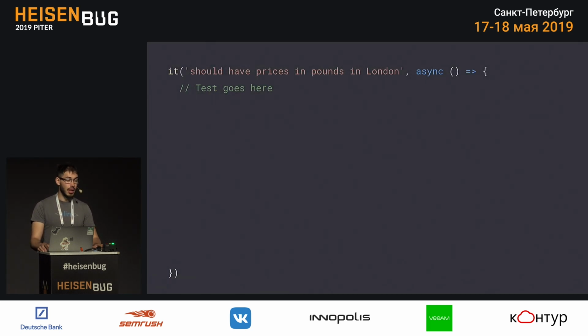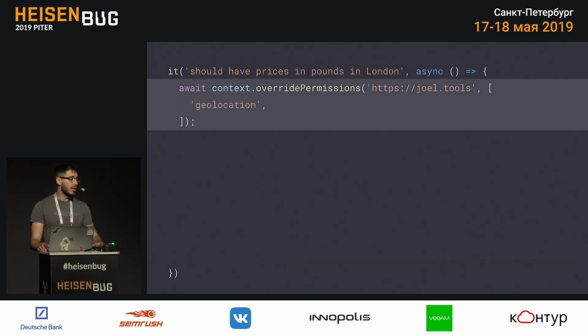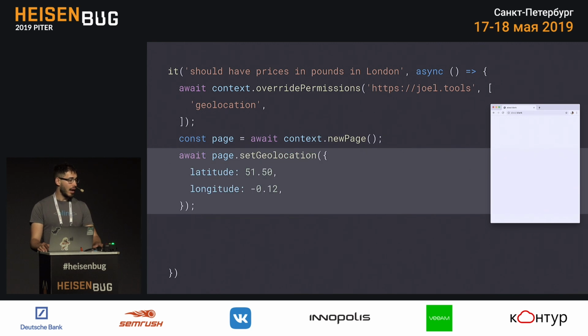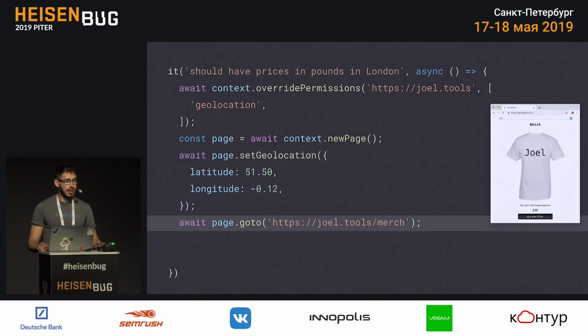Let's do that. So Joel's website shows prices in pounds if you were to open it in London. So this test will validate this. The very first thing I do now is actually overriding the permissions for the browsing context and for Joel's website to make sure it can query for the geolocation. Now, when I create a page in this browsing context, I can convince this page that it is actually located in London.